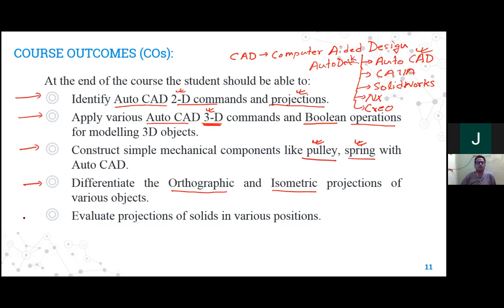Now course outcome number 5: evaluate projections of solids in various positions. There will be some different solids here, such as a prism or a pyramid. What prisms and pyramids are, and what their projections will be in different positions, we will see in detail in this course outcome. So this is all about the course outcomes that we will see.